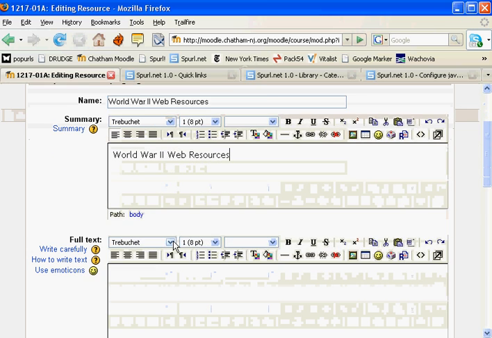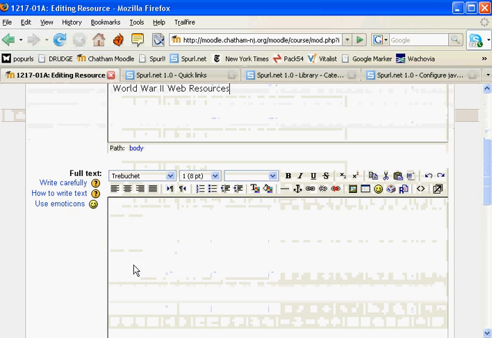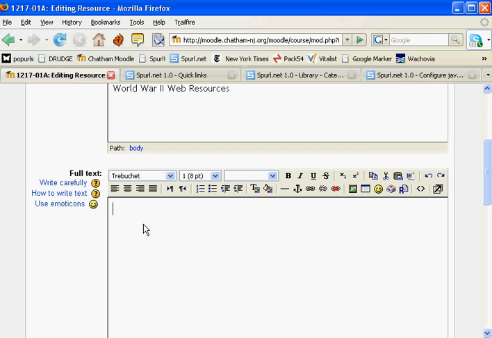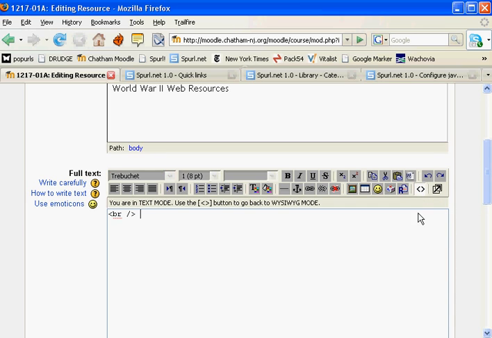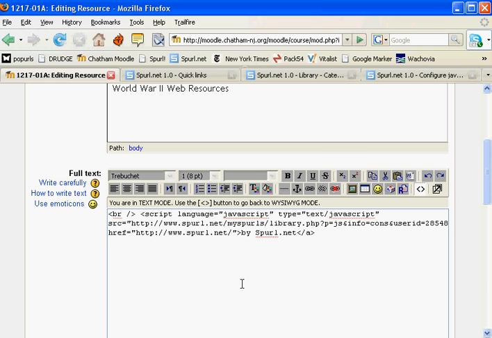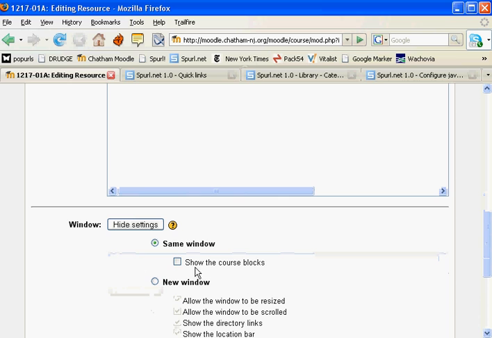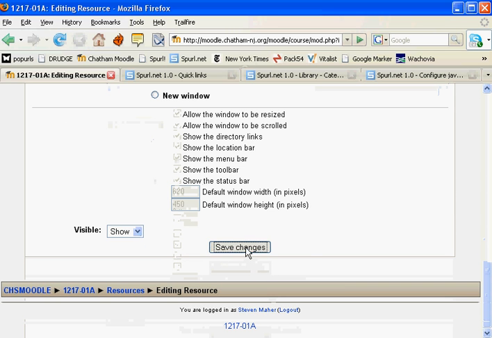And here we'll be at the full text of the web page. Now what I have to do here is use this button over on the side here, which says toggle HTML source. You really don't have to know what that means. Just know that when you click that, you're all set to paste the gobbledygook in. And then I'm going to put the settings here to have it show up in the same window, and then click Save Changes. And it'll show me what that page looks like.